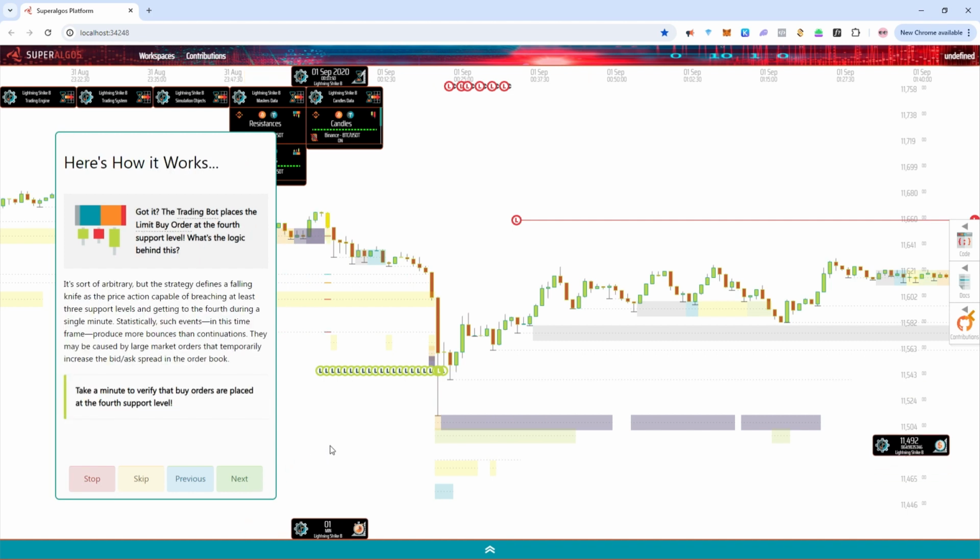Here's how it works. Got it? The trading bot places the limit buy order at the fourth support level. What's the logic behind this? It's sort of arbitrary, but the strategy defines a falling knife as the price action capable of breaching at least 3 support levels and getting to the fourth during a single minute.